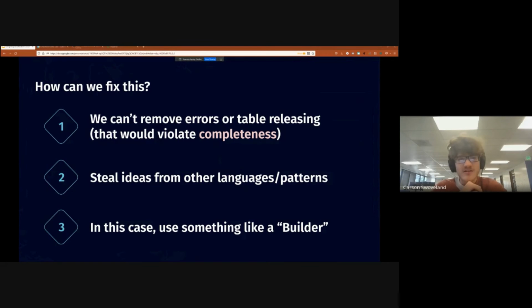The first thought might be, well, remove the error handling or the table releasing, which would make it much more concise. But then our application crashes if there are any errors and leaks server resources. So now our interface is no longer complete. So we can't do that. However, we can steal some ideas from other languages or programming patterns. So in this case, I looked at some Java code and at a little bit of Python code, and I found something along the lines of the builder programming pattern.